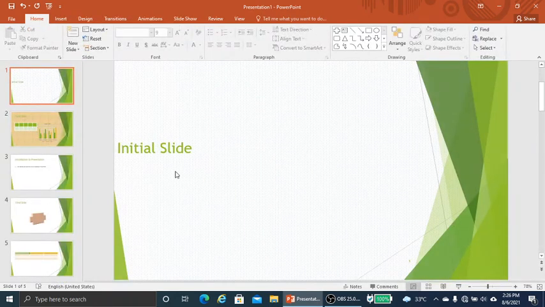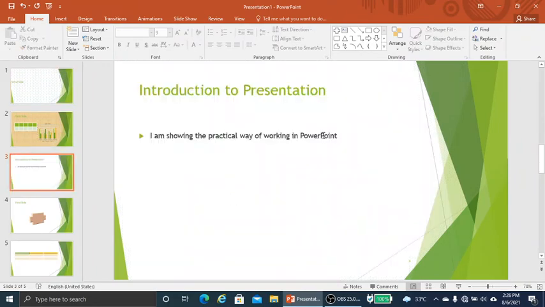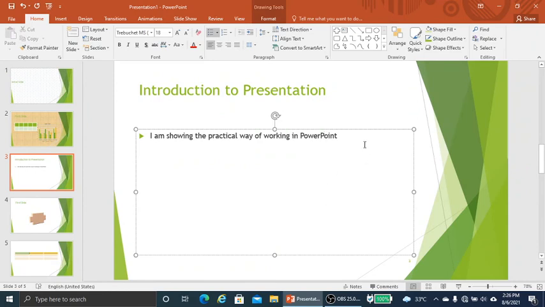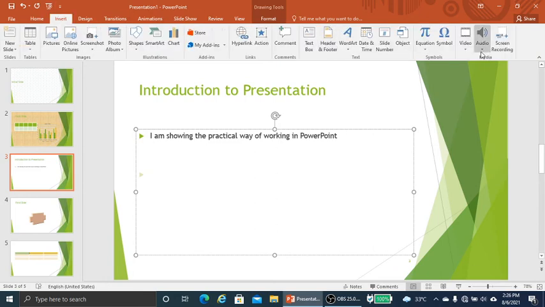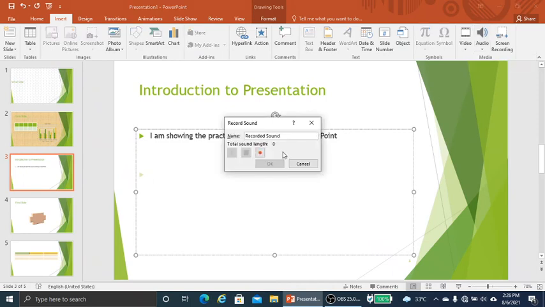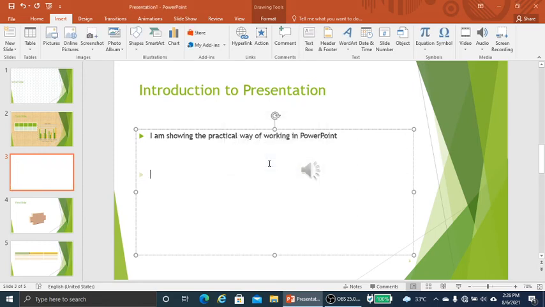Now suppose I want to insert a sound. For inserting a sound, I select this part where I want to insert a sound. Now I will click on insert, and you can see here audio is there, audio on my PC, or you can record audio also. We can record audio also. So we can insert the sound.